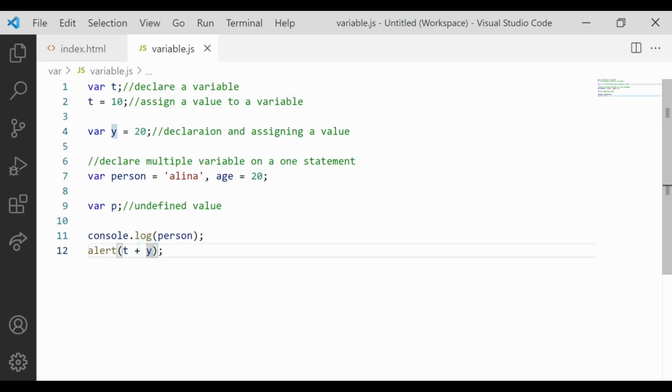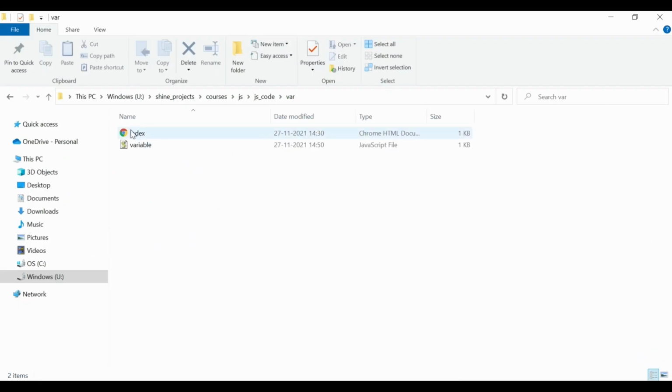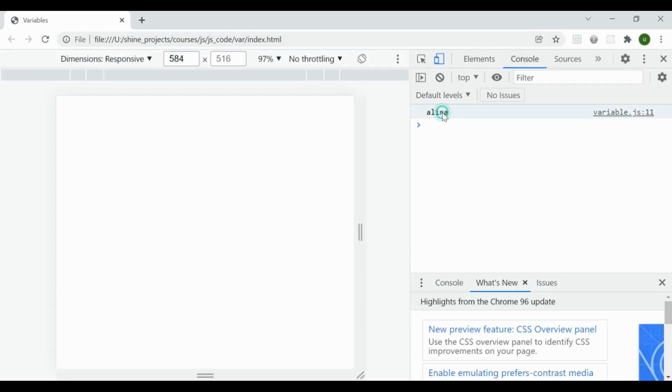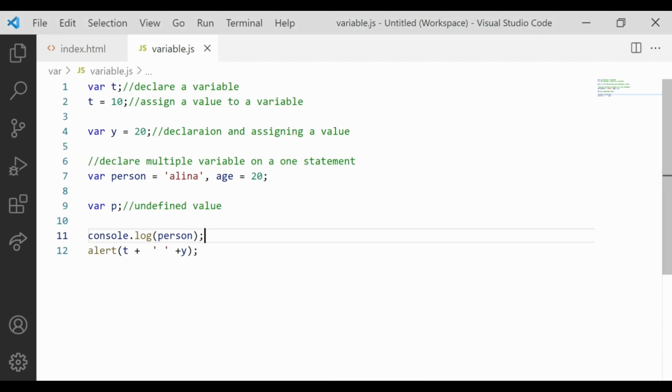So to avoid that, we are going to add a string in between. Why we are adding a string, we are definitely going to see that also in the next lecture, that is going to be data types. But for now, just consider we are displaying 10, space, the next value, that is 20. Now we are going to run this, just double click on this, and here you can see 10 space 20, okay. And we are going to go to the console to see the value, because I did console.log of person, that is Elena over here, so I could see the values.